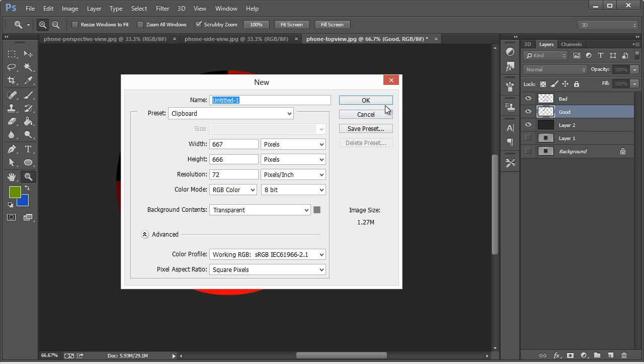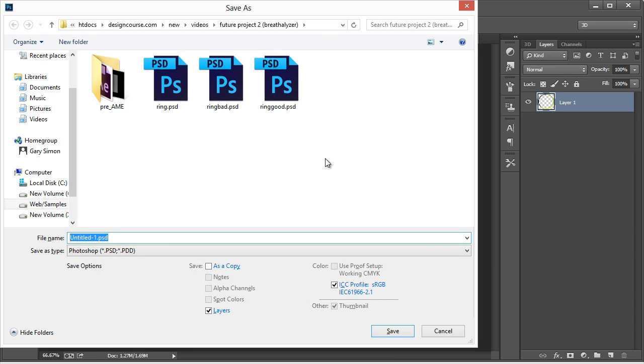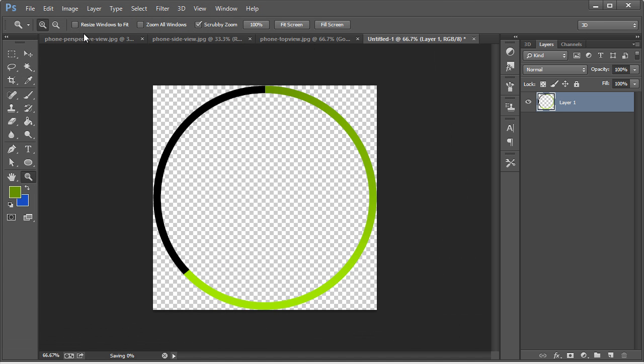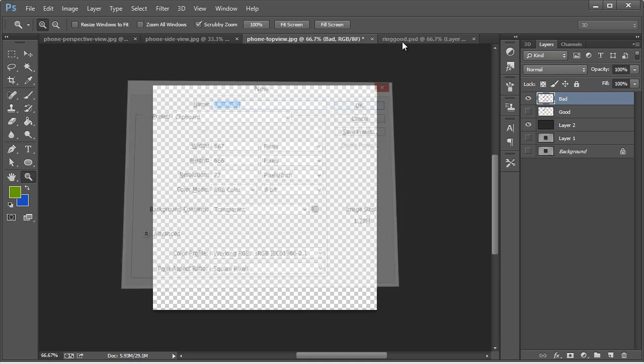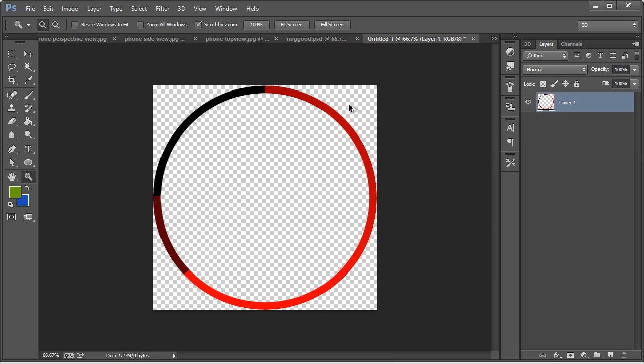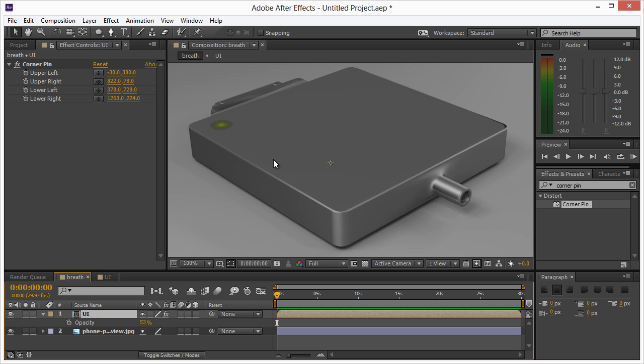We'll go to File, New. All right, and then we will save this. I'll call this, you see I already have this up there, Ring Good. I'll just overwrite that. Right, my thing's being slow. Okay, and then we'll go ahead, Control A, Control C, and then Control N, enter, Control V. Oops, we don't want to save for web. Just hit Control S, and then Ring Bad. Hit yes. Now let's switch back to After Effects.